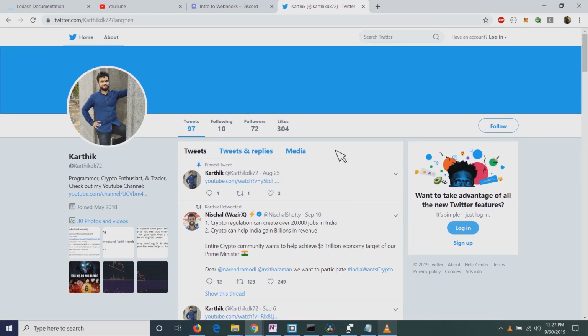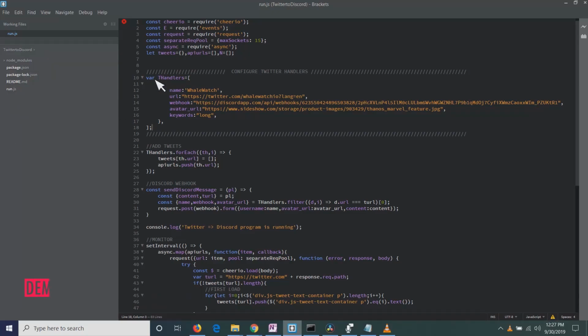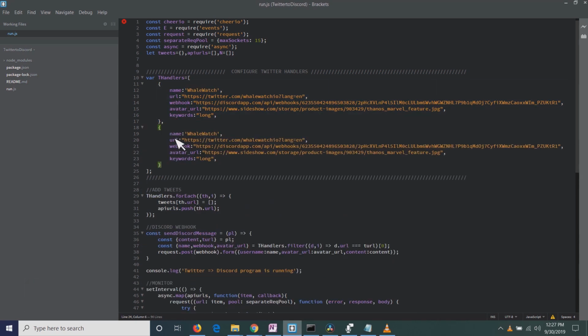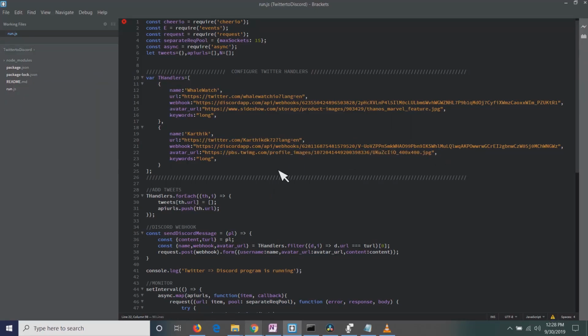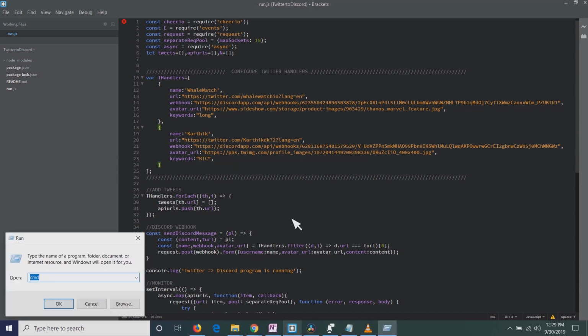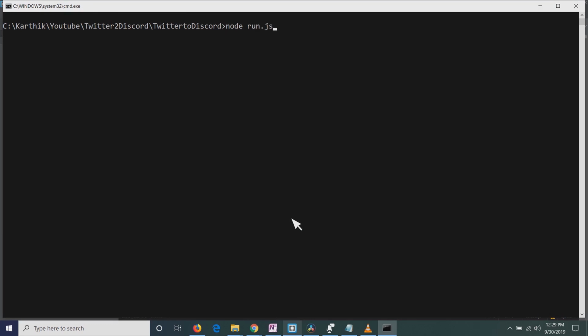Let's do a quick demo using my Twitter page and the webhook that we just created. First, update the run.js file as discussed in step 2. Name, Karthik. URL, my Twitter page link. Webhook, let's copy the Discord server webhook that we just created. Avatar URL, my Twitter profile pic URL. Keywords, let's just keep BTC for now. Let's save it. Open command prompt. Go to the folder. Execute node run.js.